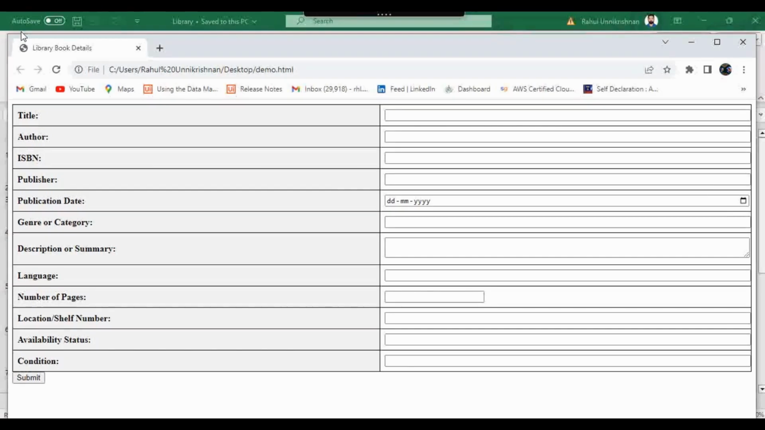Myself Rahul Krishnan. Today we are going to see a use case using UiPath Clipboard AI. I'm planning to do a lot of series based on UiPath Clipboard AI. So today we are going to see how we can use this tool in a library.